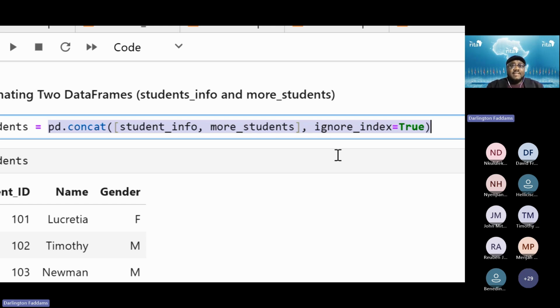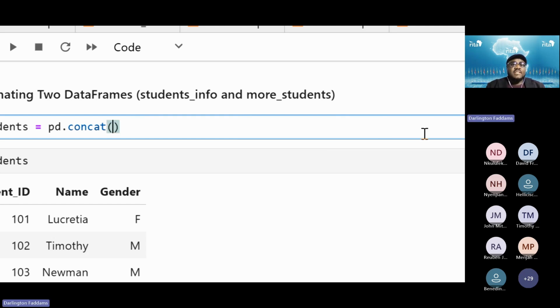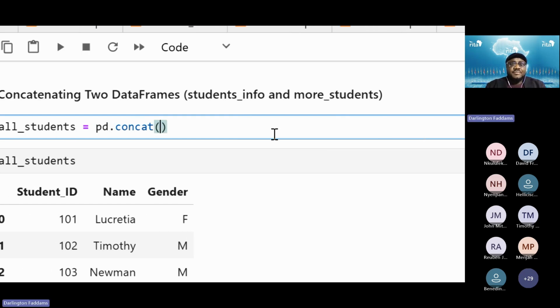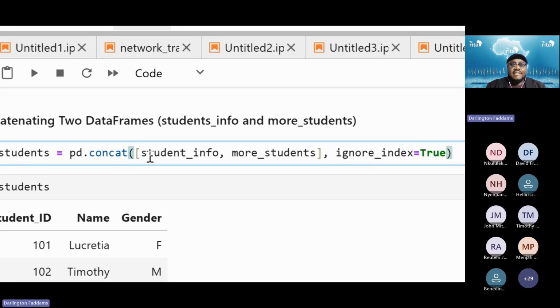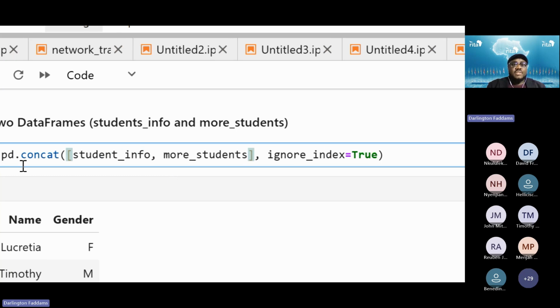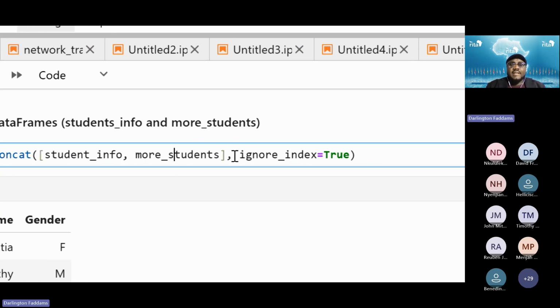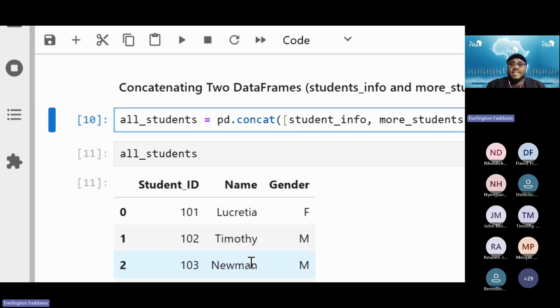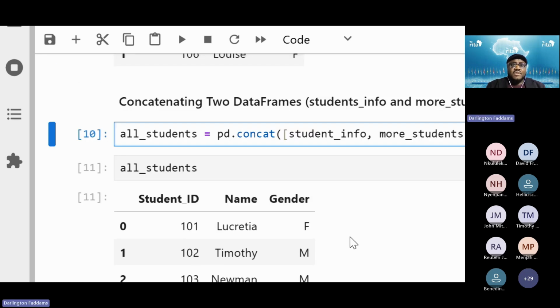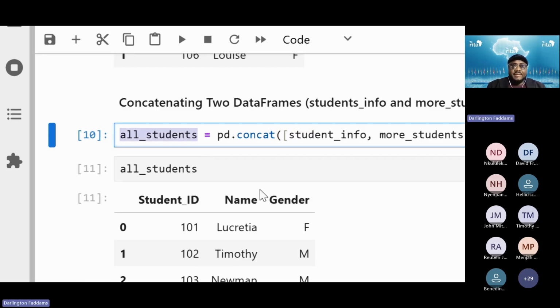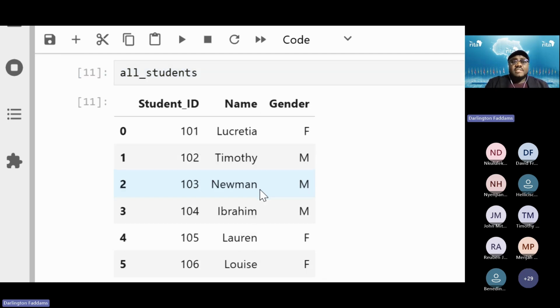All you have to know is that .concat wants two parameters, but it's a simple function called .concat. The first parameter is a list containing the data frames, so you just provide the two data frames. The next parameter is called ignore_index, and you just set it to true and everything works. And you have a brand new data frame because we stored it in a new variable here. Wonderful. All right, so let's move on quickly.